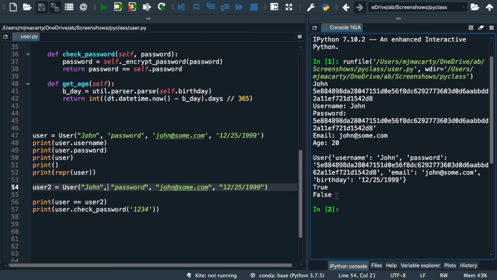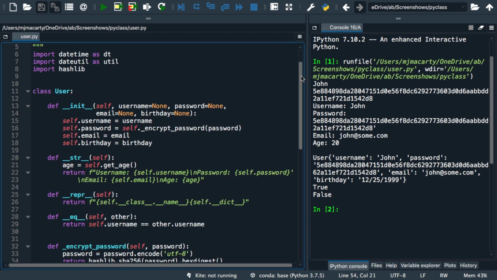Okay, so next up, we're going to see how to add properties to our class, and the properties are going to be actually methods that behave like the property attributes that we set up when we initialize the object.